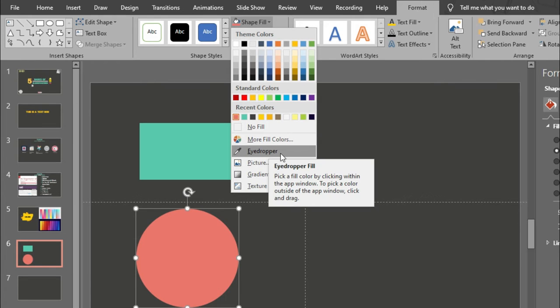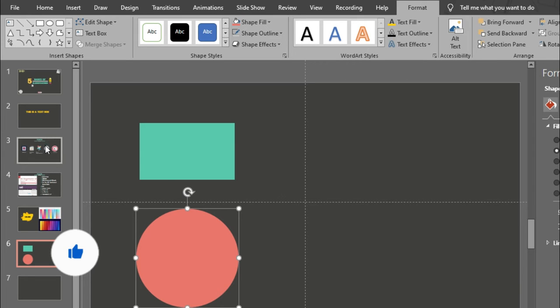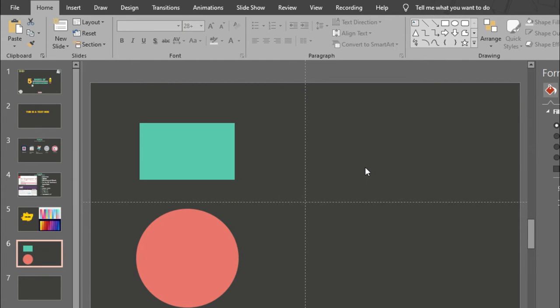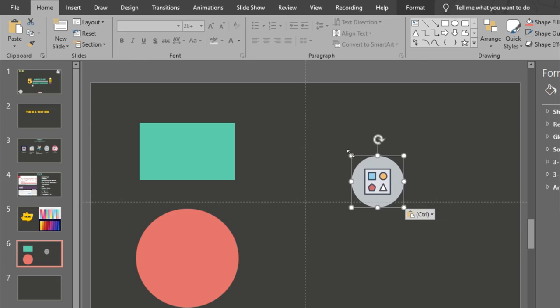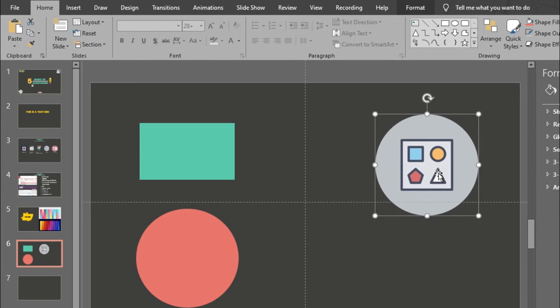Then you can see this eyedropper tool. We are going to discuss this eyedropper tool in this video. So let's see what is eyedropper tool. If you want to use eyedropper tool, you have to have some colors available. Let's say I am choosing this shape. I'm pasting this picture. So this is the picture.